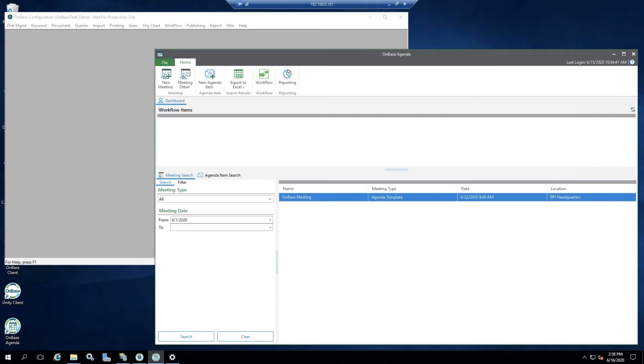Agenda items are created via Unity forms. Therefore, anywhere a Unity form is accessible in your organization, so are these agenda items. This makes it easy for agenda item reviewers and approvers to take action on items in whichever OnBase client they're used to doing workflow in, whether it's the web client, Unity client, or your Outlook integration.